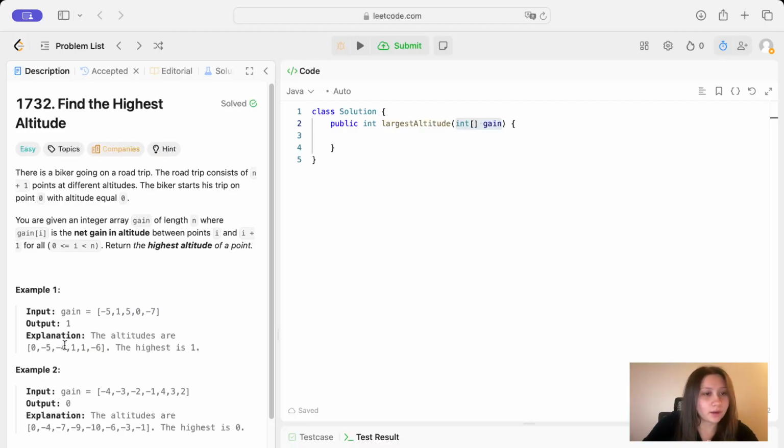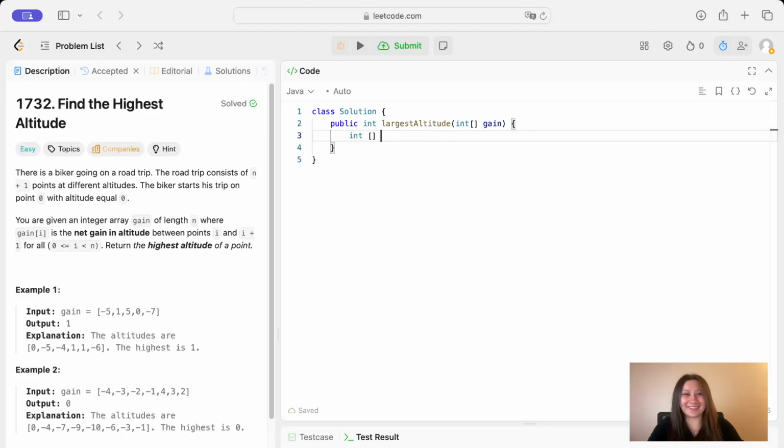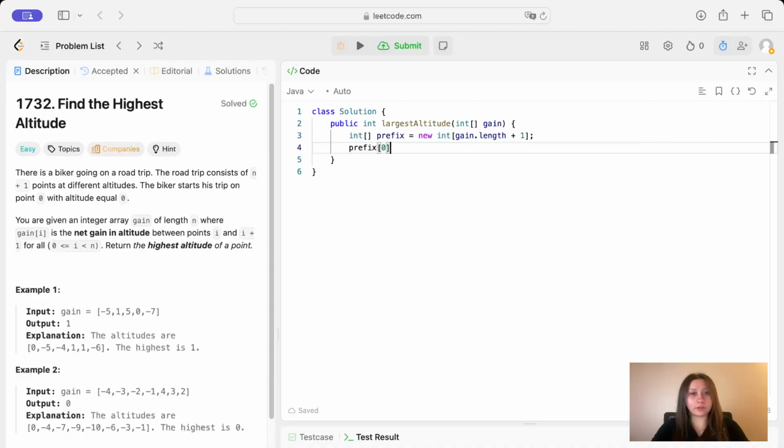So I feel like this is a classic prefix sum problem, so we can start by just initializing a prefix sum array. The size will be gain dot length plus 1, and we do a plus 1 because we have an extra 0 in the beginning here that we need to account for. Okay, and then we'll just want to set the first element to 0. And then now we can start building out this prefix sum array.